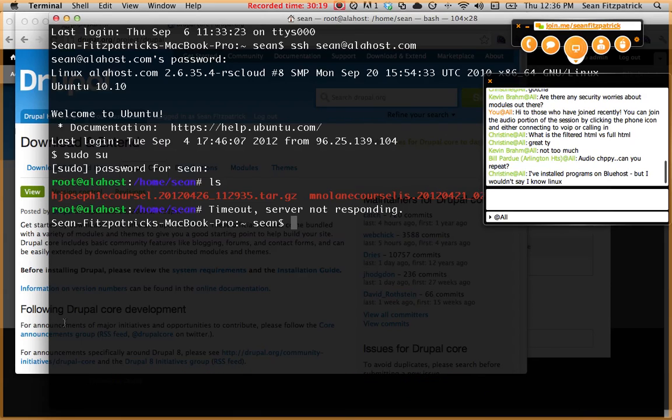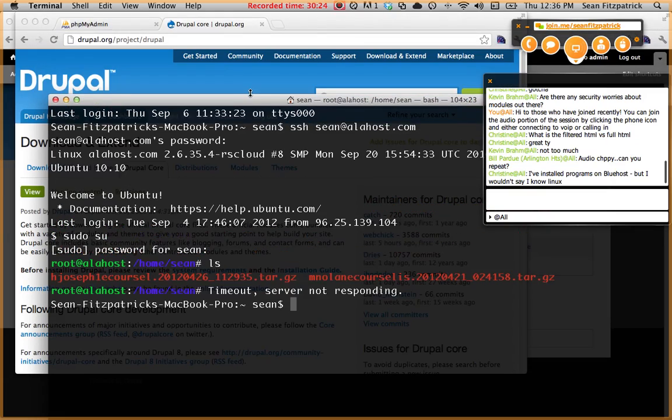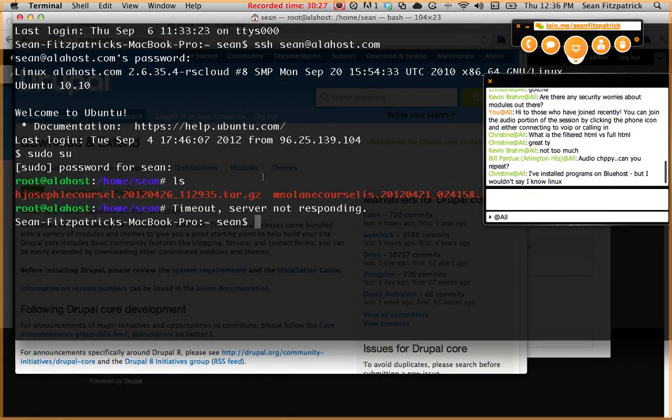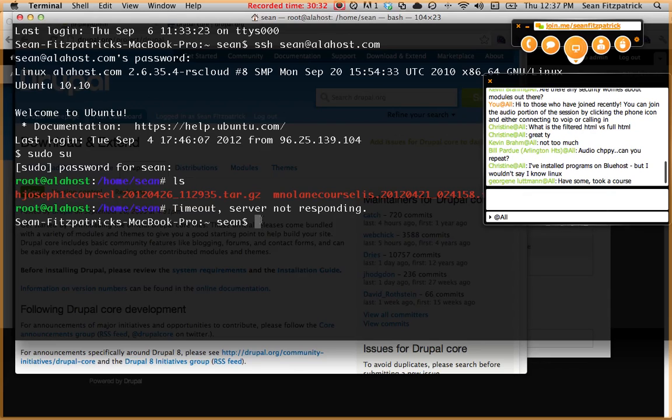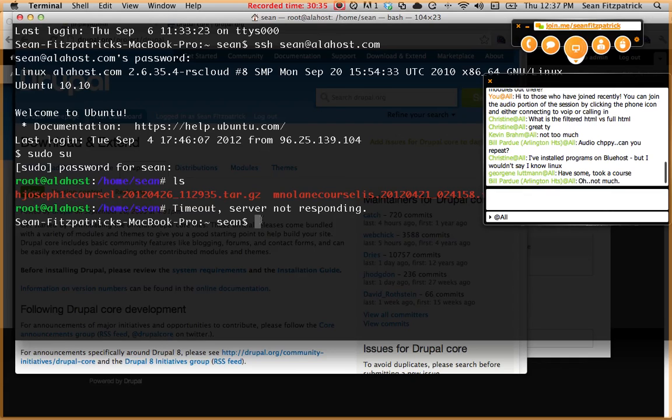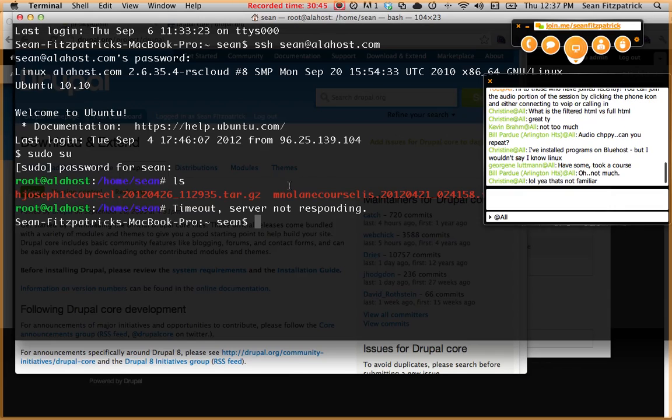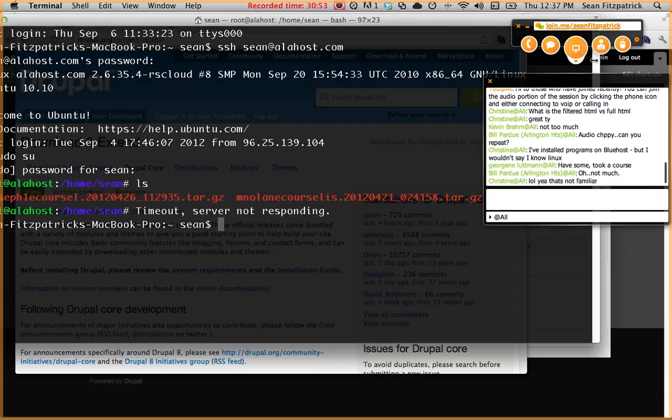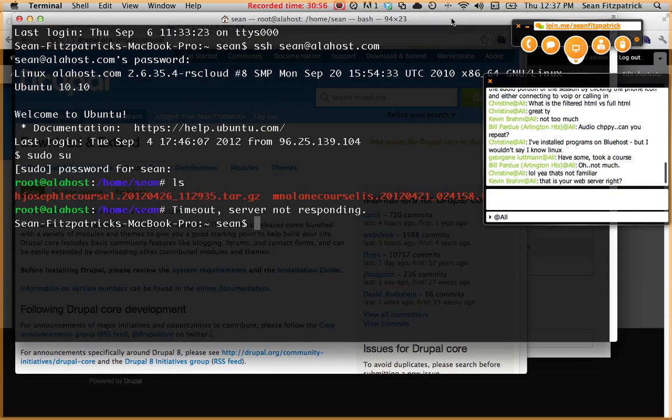I asked how many have experience with command line Linux stuff. How many of you look at this thing that's on my screen right now and it doesn't scare you? Anyway, I will show you really briefly how to download Drupal via the command line.